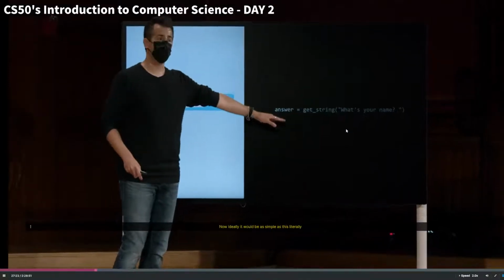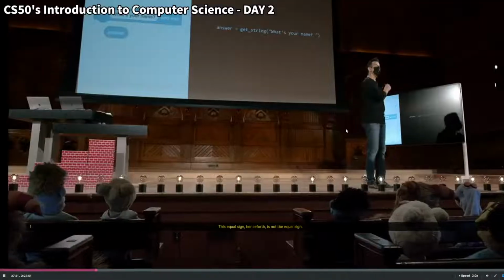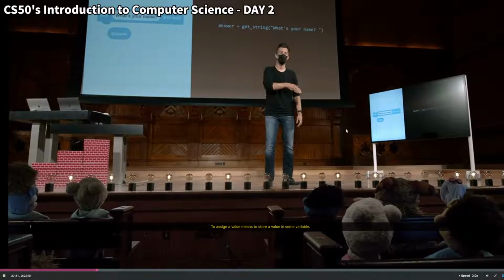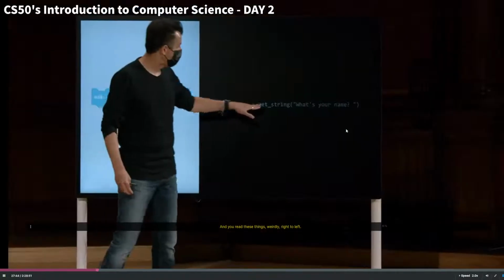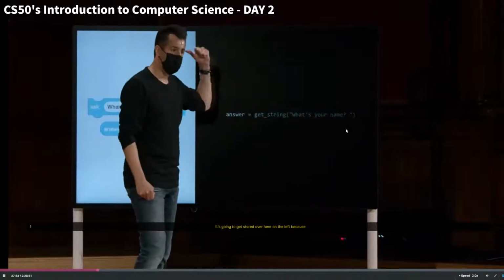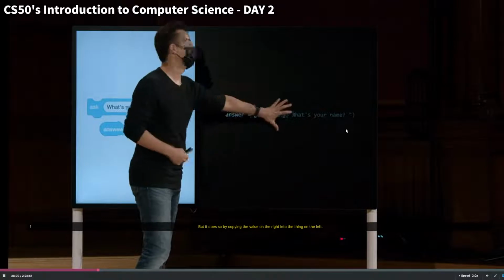Now, ideally, it would be as simple as this, literally saying answer on the left equals, and this is where things start to diverge from math and our human world. This equal sign, henceforth, is not the equal sign. It is the assignment operator. To assign a value means to store a value in some variable. And you read these things weirdly right to left. So here is a function called getString. I claim that it's going to return to you whatever the human types in as their name. It's going to get stored over here on the left because of this so-called assignment operator. That yes is an equal sign, but it doesn't mean equality in this context. It makes things equal, but it does so by copying the value on the right into the thing on the left.